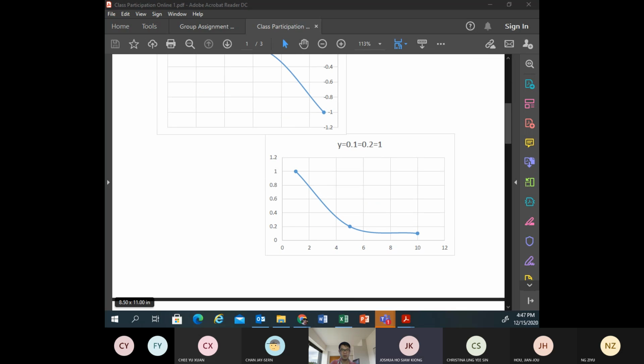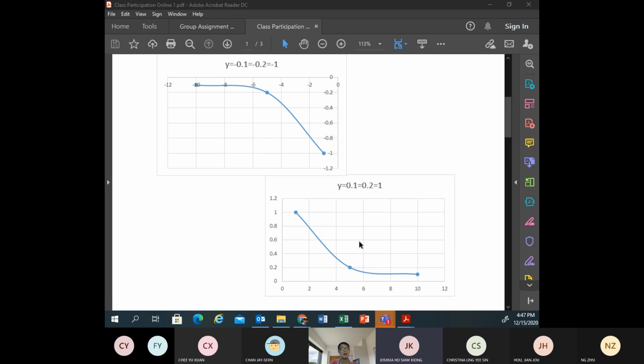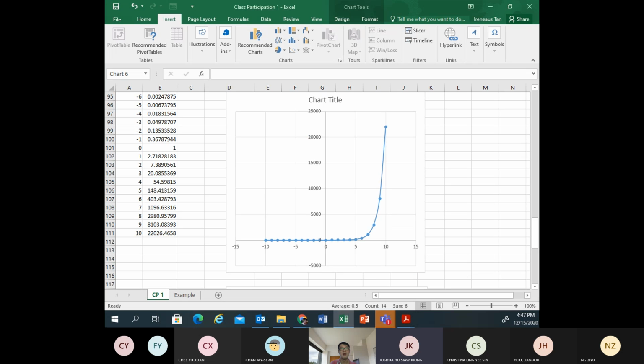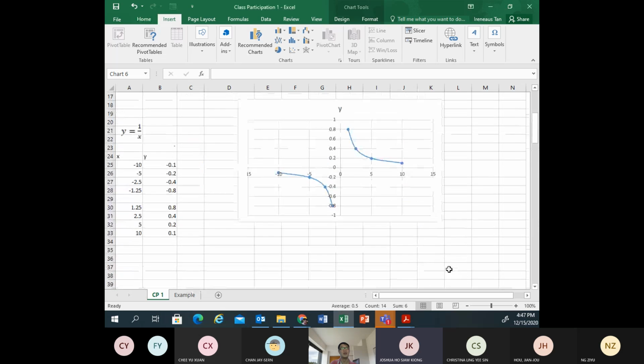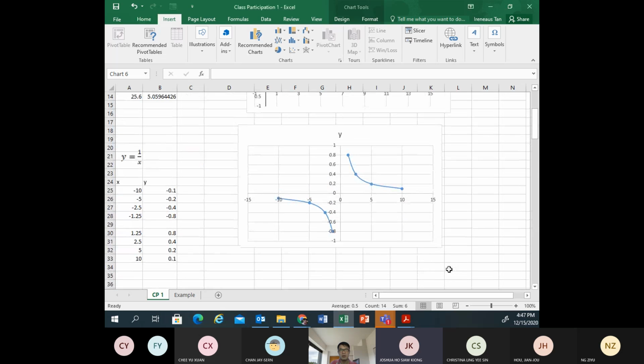And how does the graph look like? The two lines don't touch the y-axis and the x-axis. Good, okay, thank you. Now the graph should look like this.